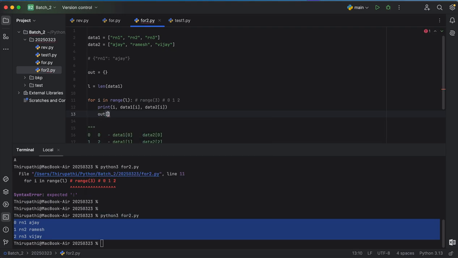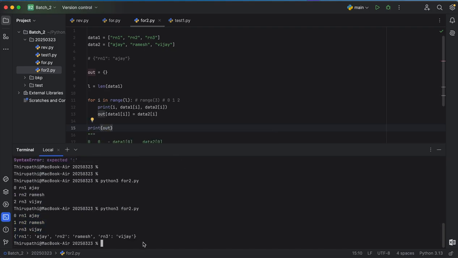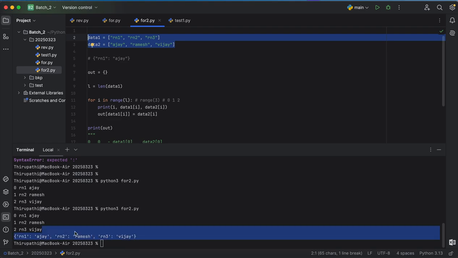Out of data 1 of i equal to data 2 of i. Clear? Now print out here. See, now clearly we are able to convert these two lists to a dictionary.